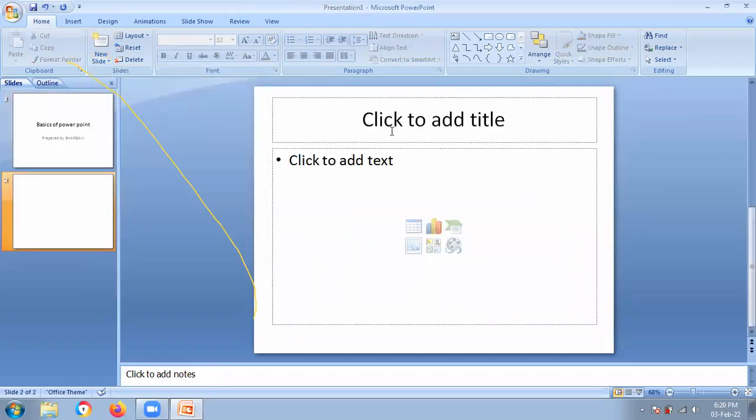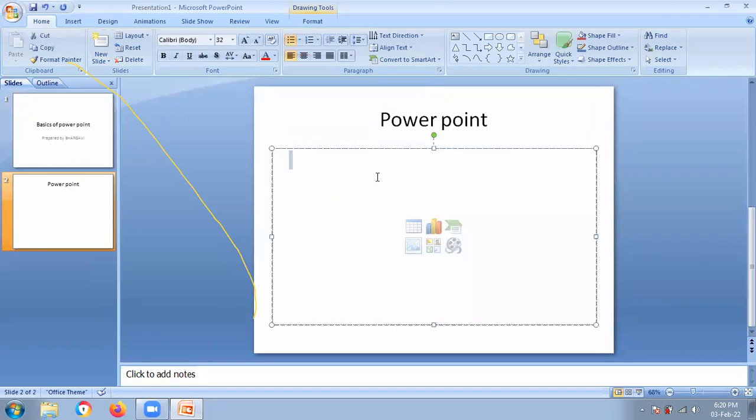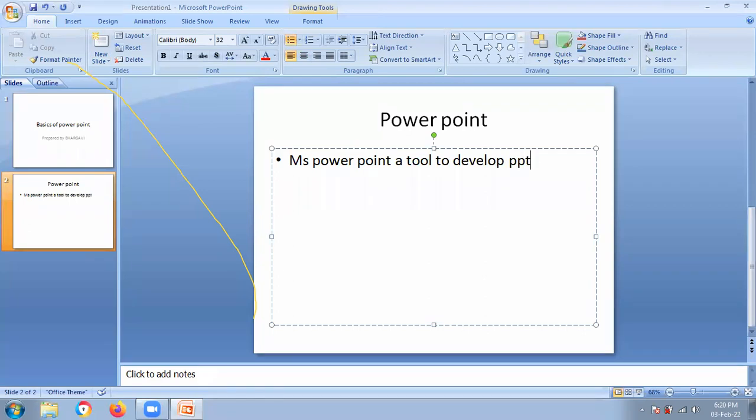So what you are getting here? Click to add title and click to add text. So this is regarding what? PowerPoint. So here, regarding PowerPoint, if you add any text, that will be written. MS PowerPoint is a tool to develop PPTs, right?